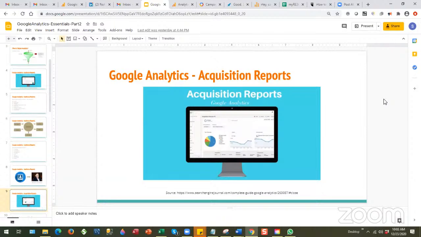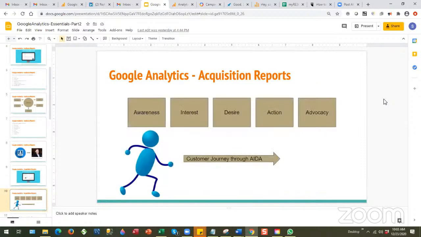I think it's like attraction, interest, decision, and action. Something like this. Pretty close. It is actually the AIDA concept. Let's look at what it is.